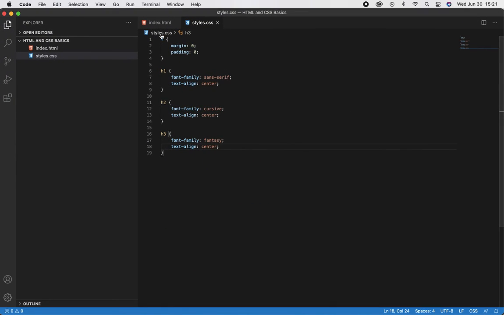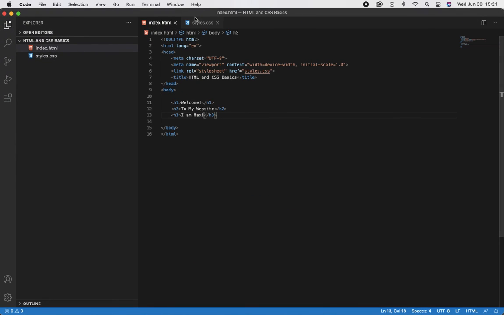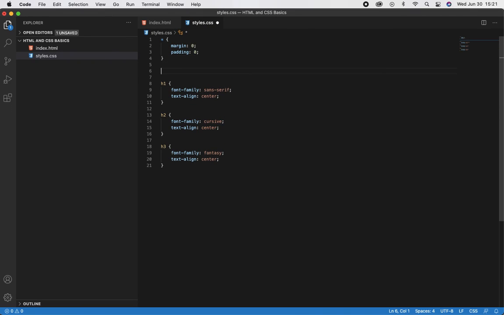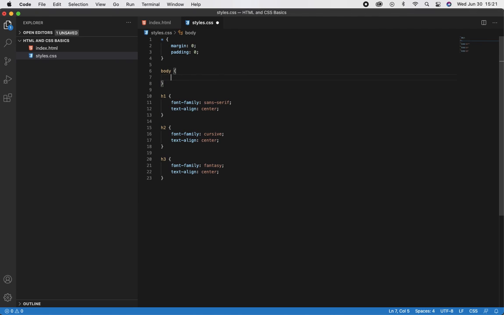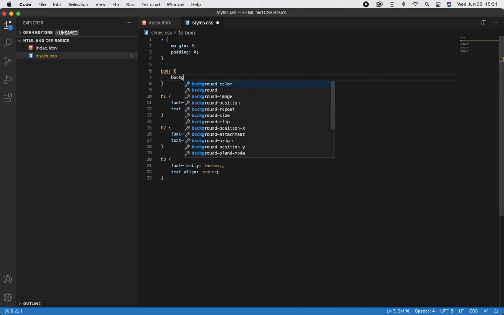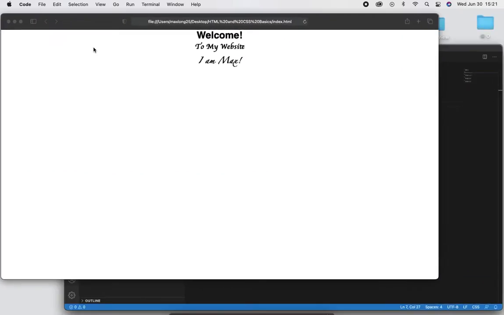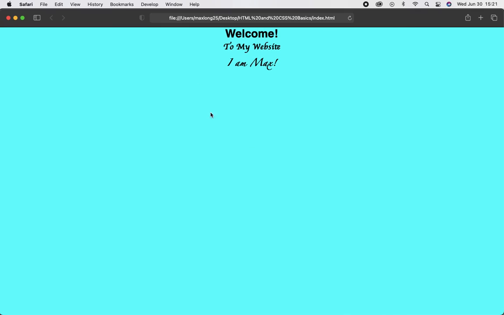The final thing we're going to learn about is changing the background color of our website. If you want to do that, you can just come in here and make a body, put this, and say background color aqua. It can be any color you like, obviously, but I'm just going to put aqua. And our background turns aqua.